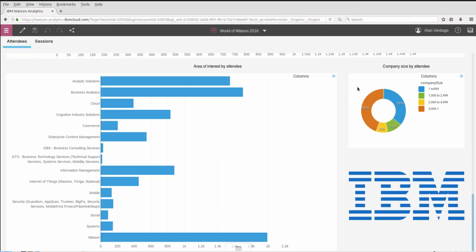In the donut chart, we can see a breakdown of the number of employees in the companies that visited the event. 45% of the attendees came from companies that have more than 5,000 employees. It is important to note that we can add much more than graphs to a dashboard. We can add text, images, videos, web pages, and all sorts of indicators. Now, let's switch to the Sessions tab.